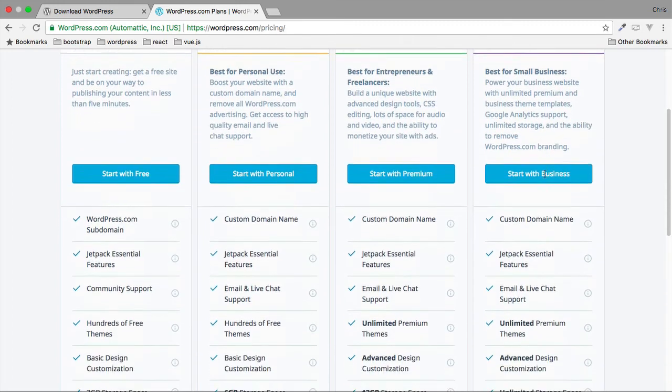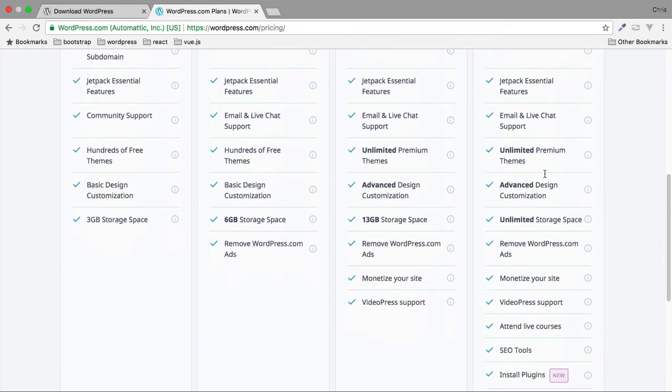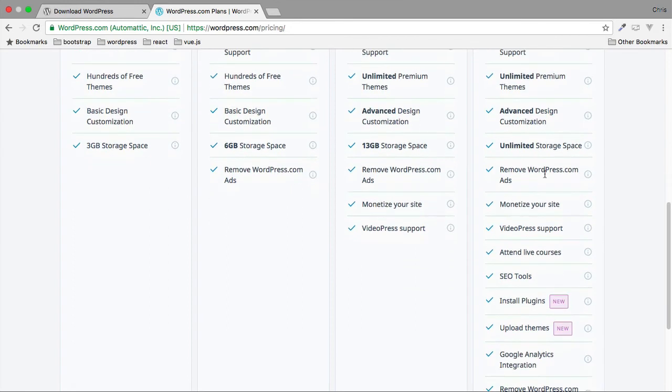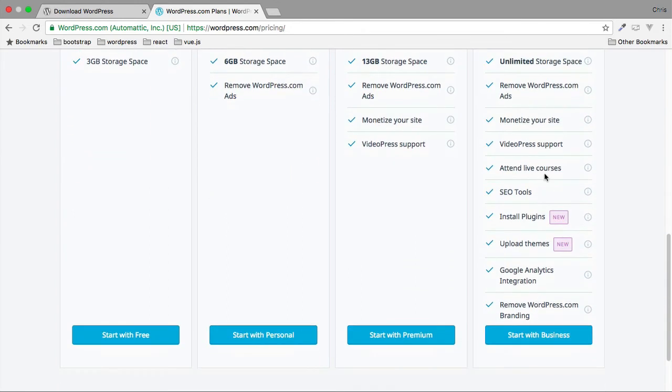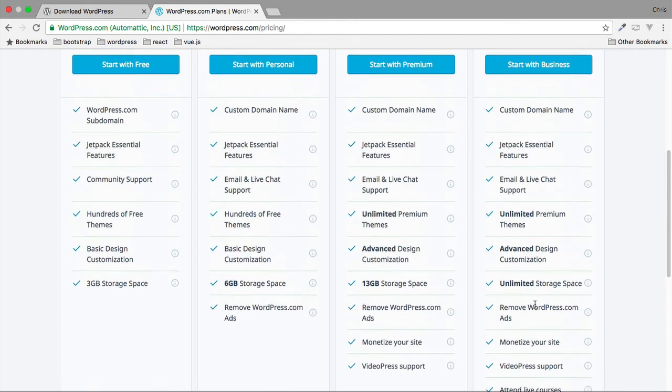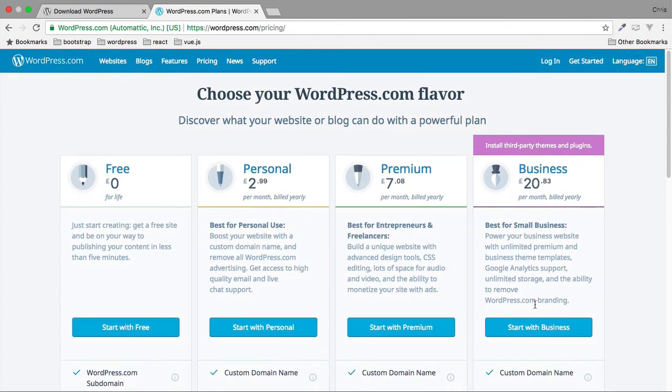The business option is a little bit more expensive, but it does include all options from before. But one of the big benefits of this is you can use third-party plugins and themes. This allows us to choose any plugin or theme, either from the WordPress.org website or any premium paid themes from any other providers. Also, we can integrate this with Google Analytics and also remove the WordPress.com branding. So these are the options for WordPress.com.